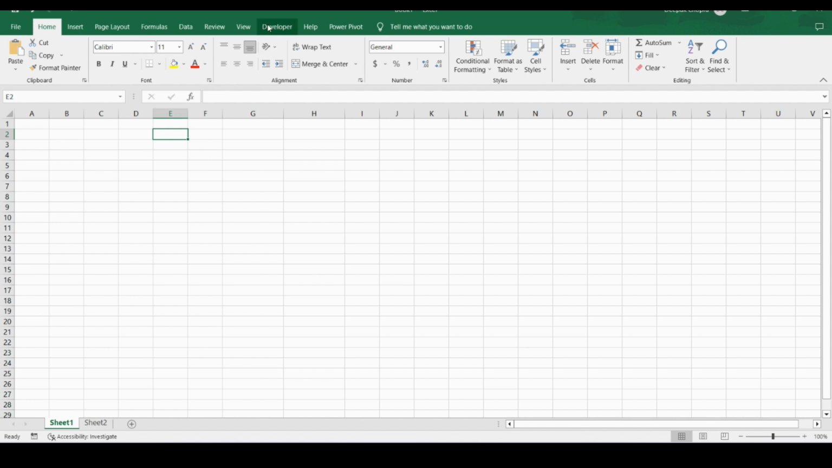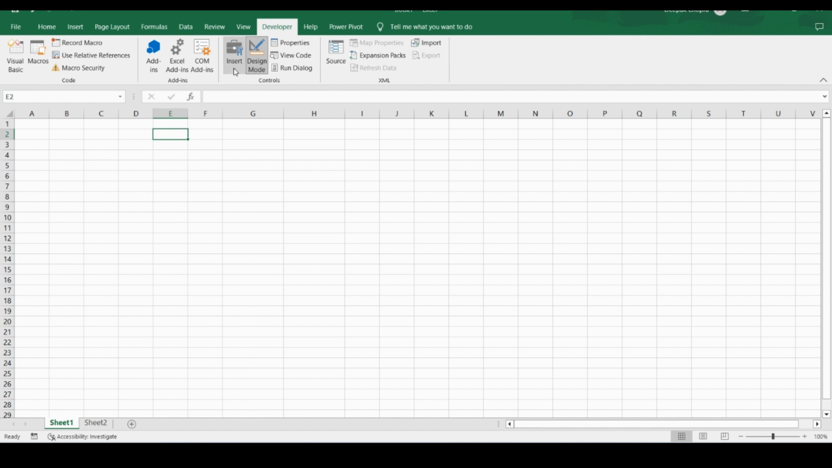Now under the developer tab, if this developer tab is not available, I have provided a link in which I explain how to activate this. You can have a look at that. Now click on the developer tab. Here you have insert, click on it. Now you can see you have two kinds of controls. One is form controls, in which you have this combo box, and one is ActiveX control, in which also you have this combo box control.